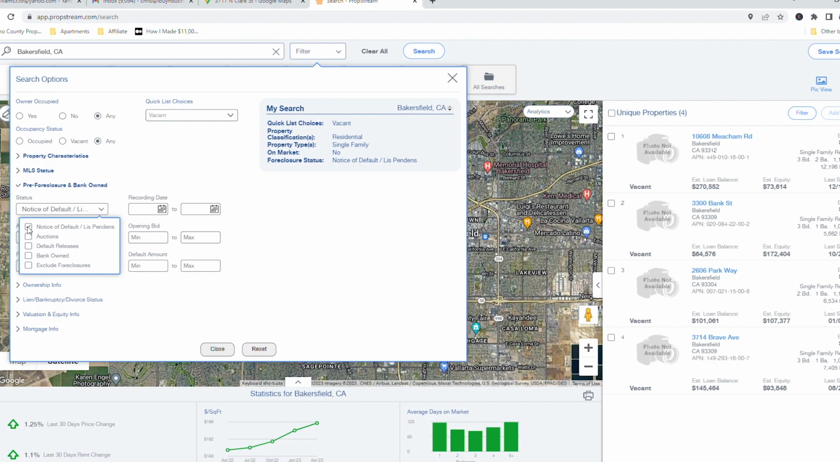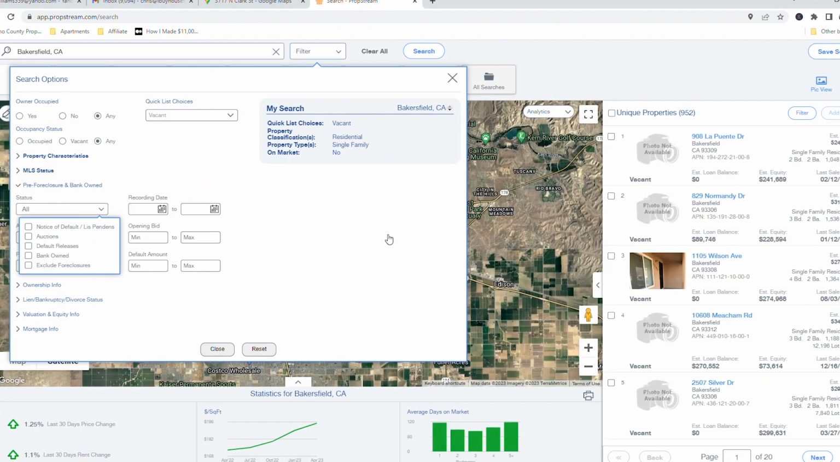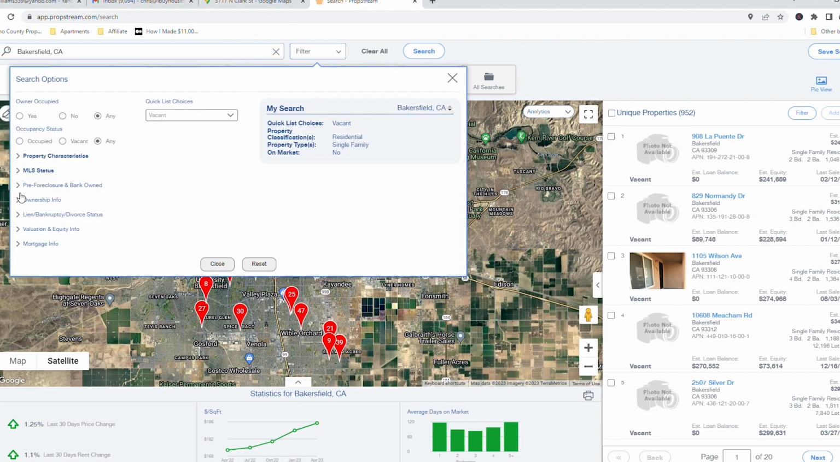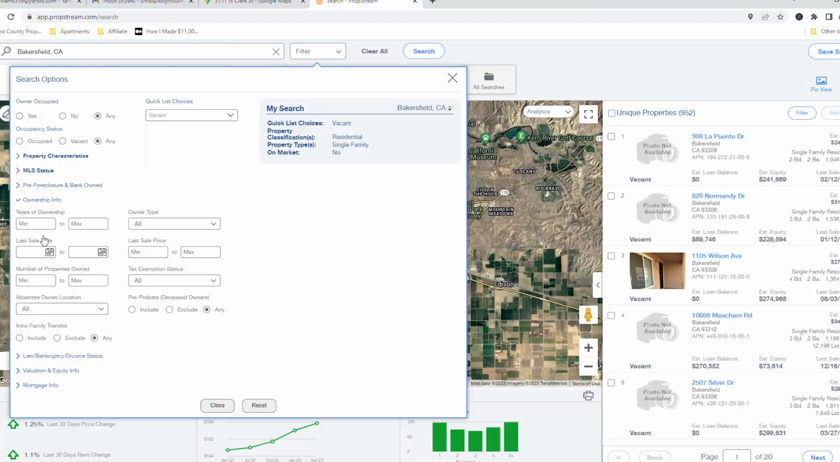I'm going to deselect that notice of default. Here I have 952 potential vacant properties, but again, some of those, here you see 2018, 2023, 2023, some of those are recently purchased. We go over here to owner info. Years of ownership, that's up to you, right? Because I'm an agent, I can also work with people who bought their homes a year or 2 years ago. So for me, I'm going to do 3 years.